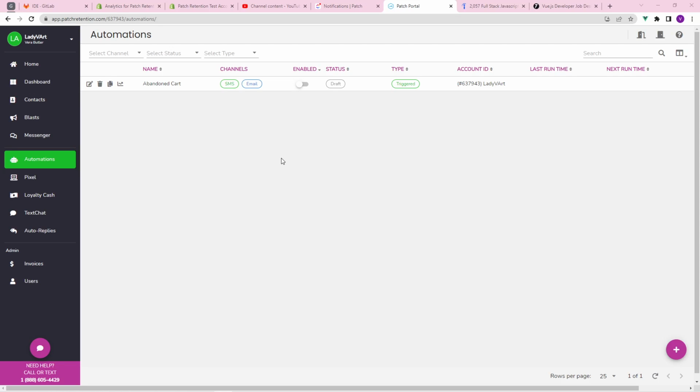Welcome to Patch Retention's automation section. This is where you can create customer journey maps that are automated and triggered by different events and times. So let's jump into it.